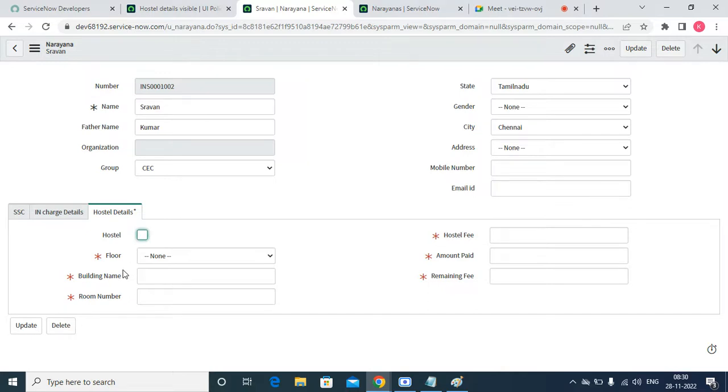So as a best practice, whenever you implement any UI policy, reverse if false should always be true.